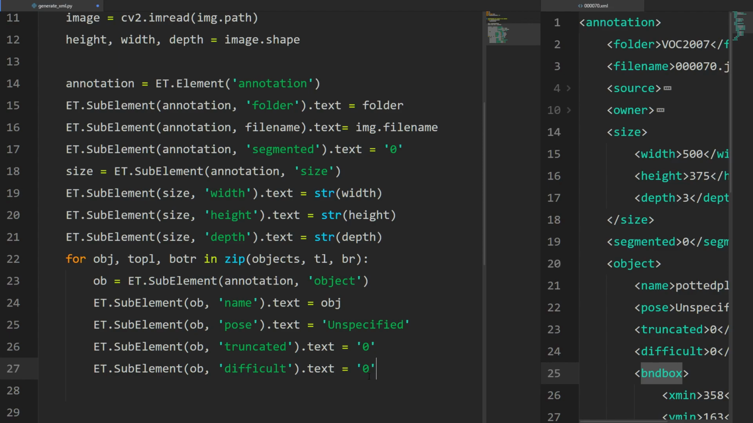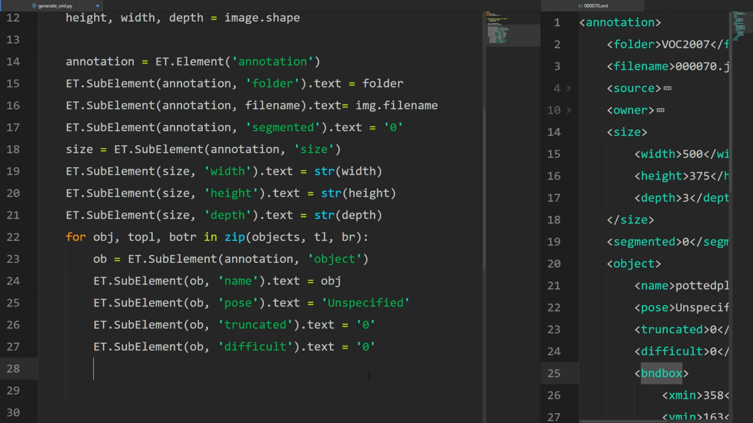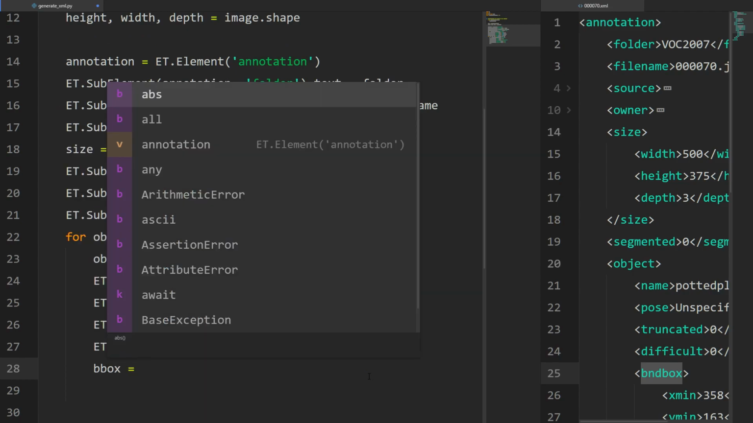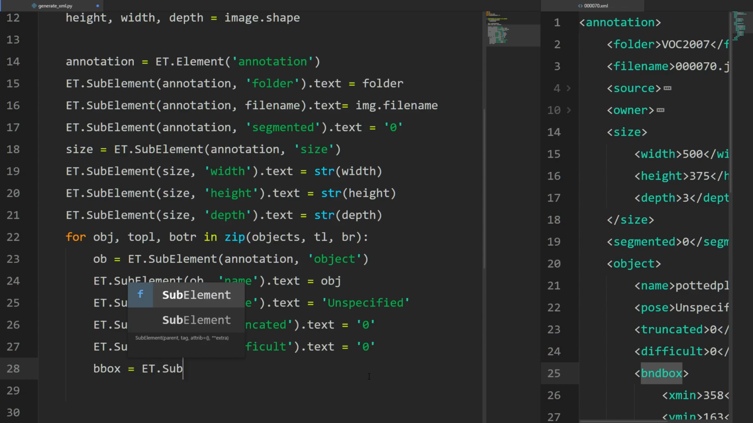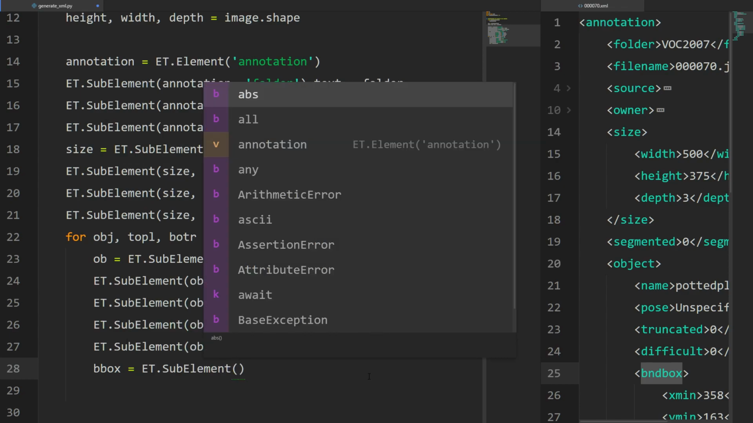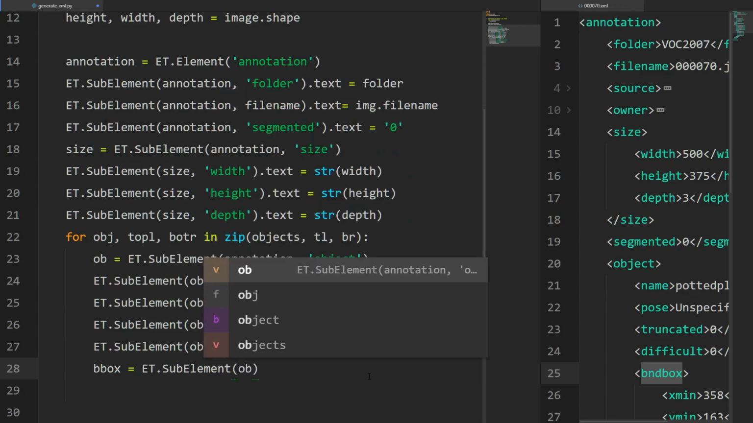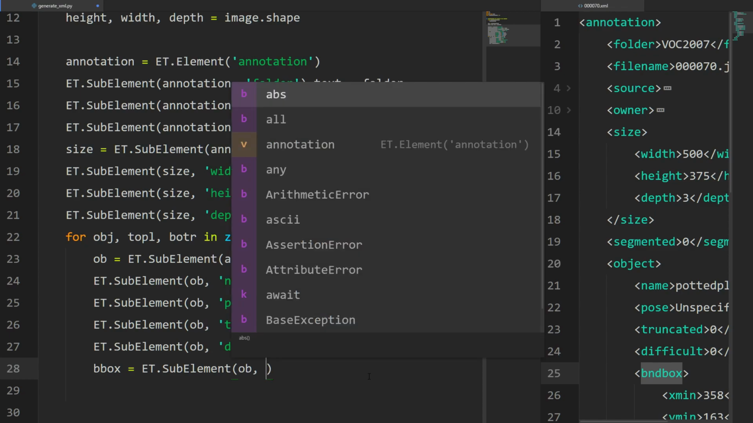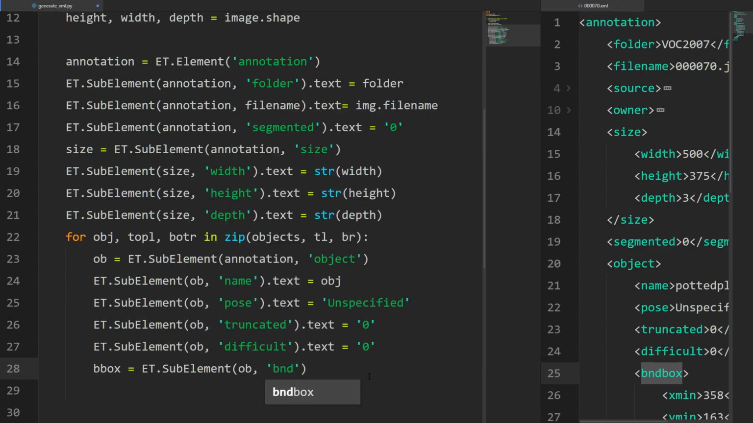In this case, we need to create a new name. So we're going to call it bbox, and it's going to be equal to et.subElement, and it's going to be a sub element of OB. The name is going to be called bndbox. So now what we're going to add is xmin, ymin, xmax, ymax.